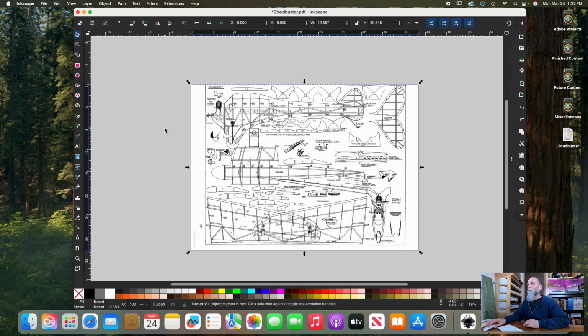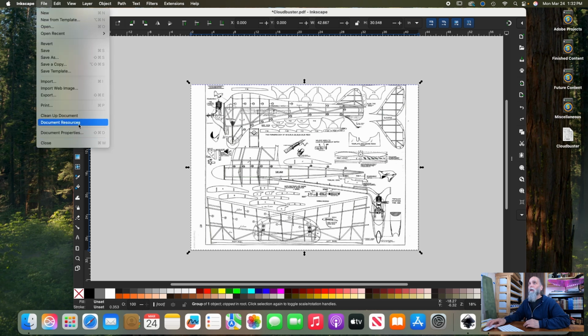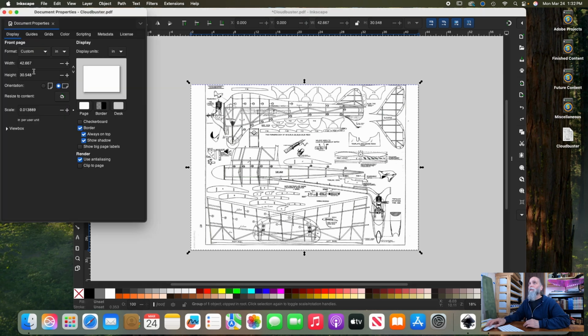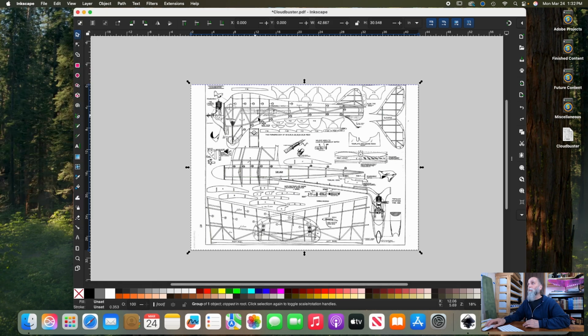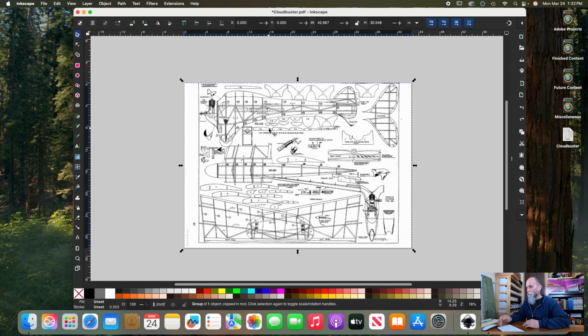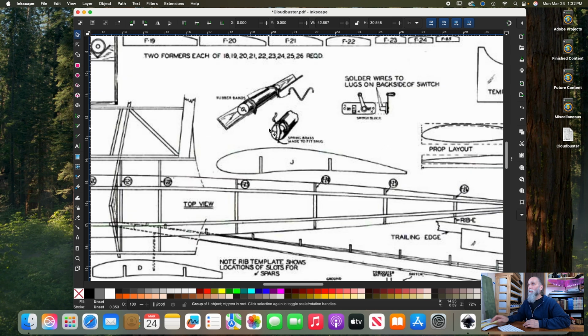All right, what else? I'm just going to show you real quick. I probably should have left that open. So now if you look at the document properties, we set it in inches. Now we are 30 inches high and 42.6 inches width. So we're right on. All right, so that's good. Let's check to make sure everything works. So zoom in, plus sign.